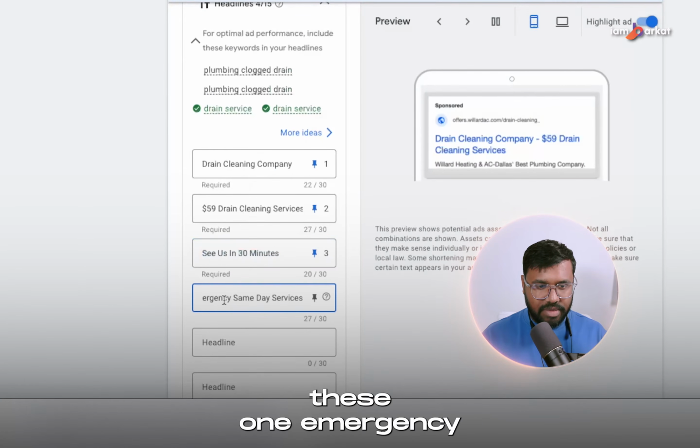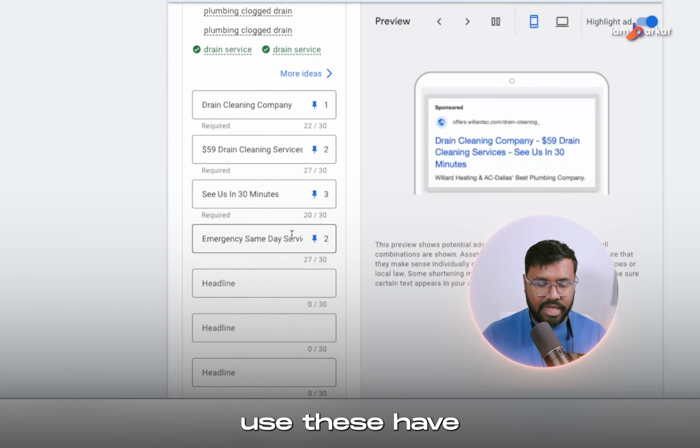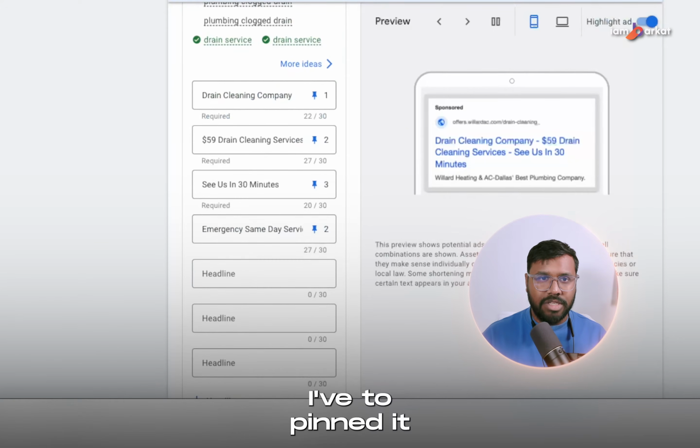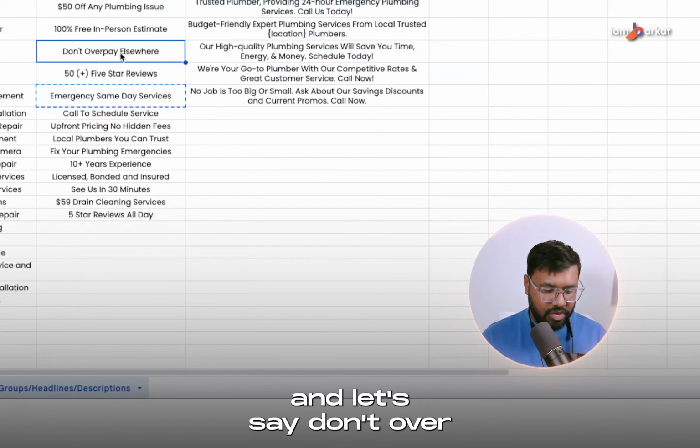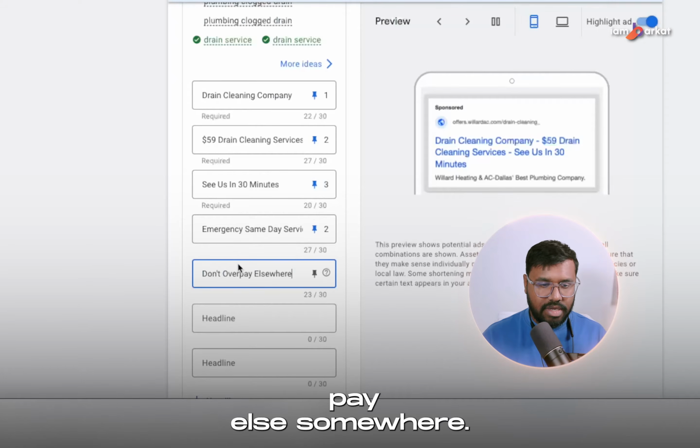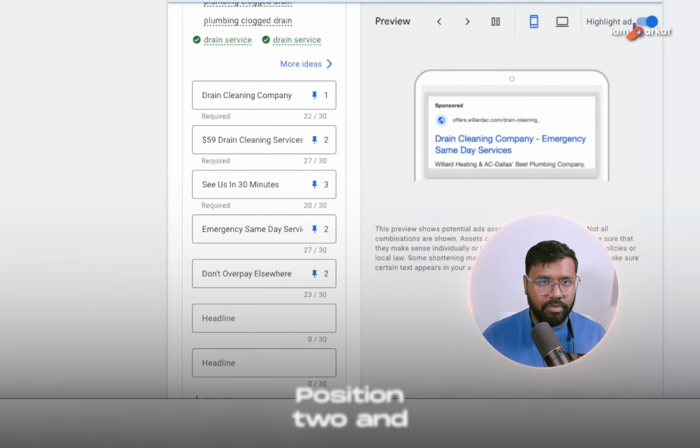Let's say this one, emergency same day services. I will use this headline on position 2. That's why I just pinned it. And let's say "Don't overpay" or something, so I will just use it in position 2.